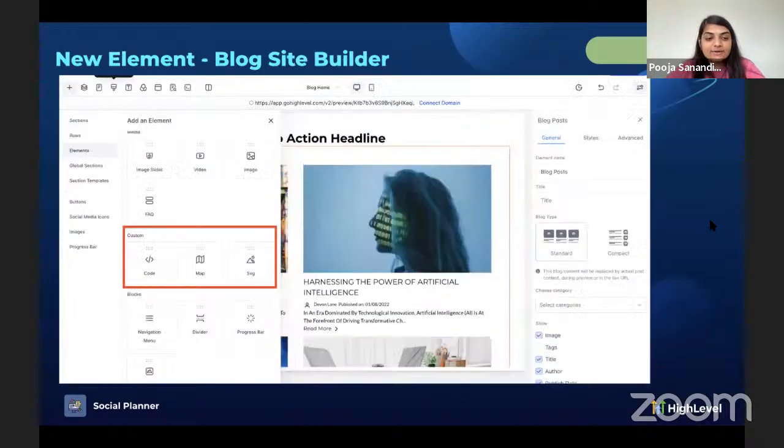This is already live. The new thing that we just launched today is that we've added the code element, the map element, and SVG. I'm just going to put out the change log soon.